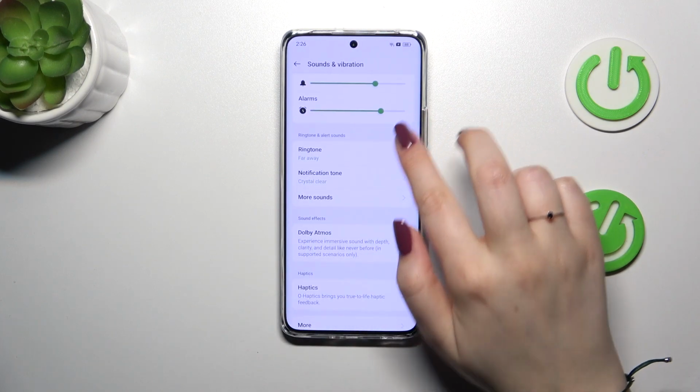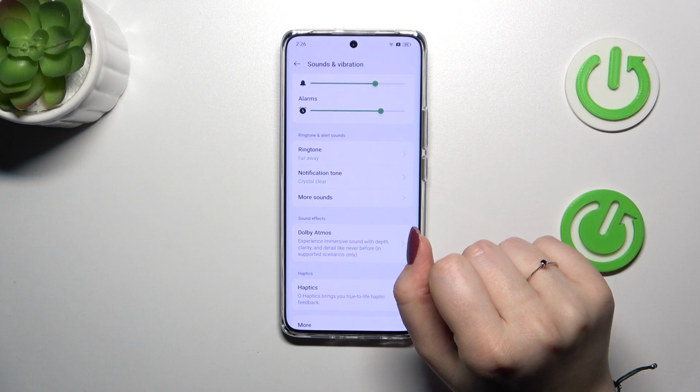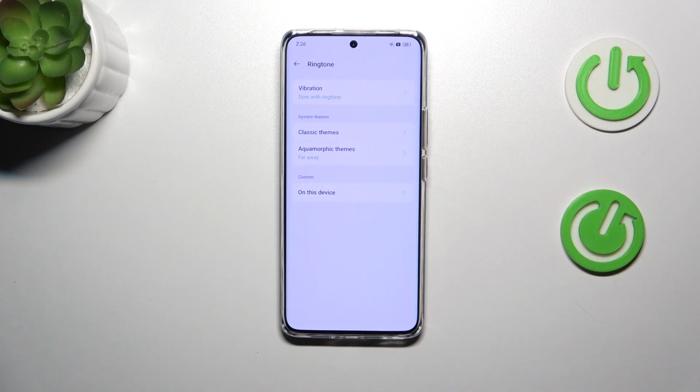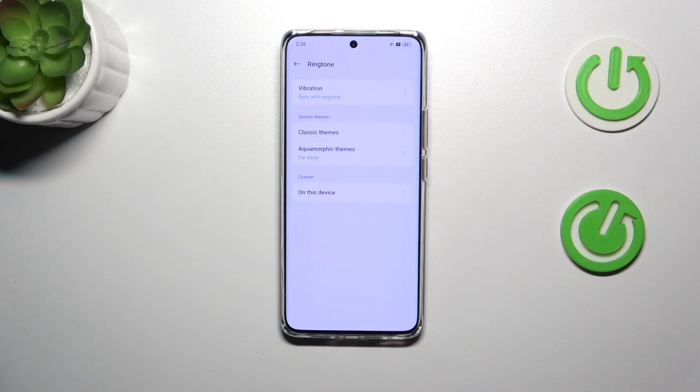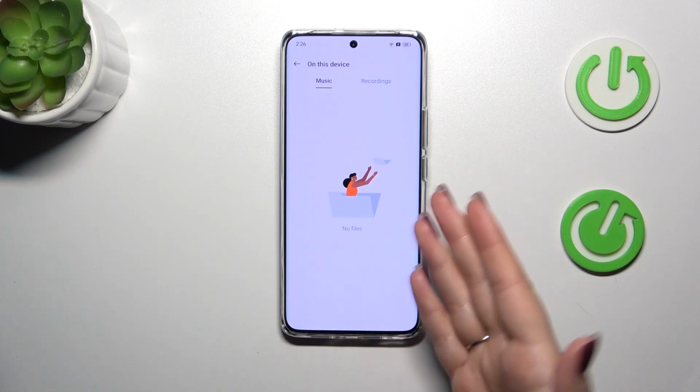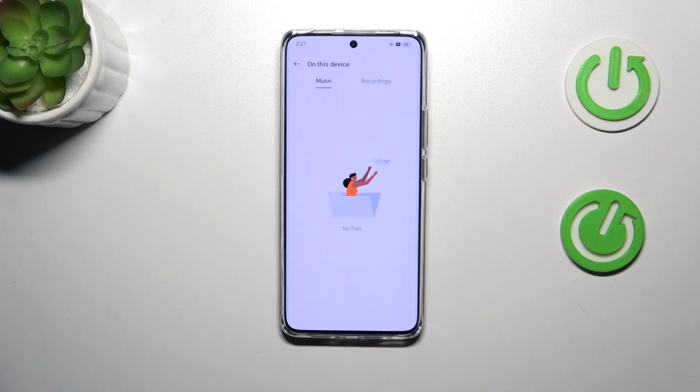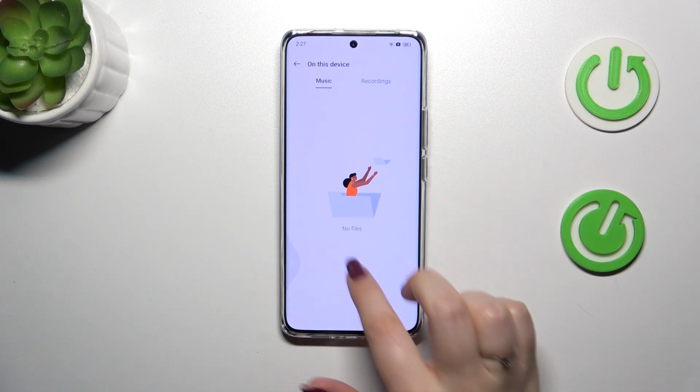Then let's scroll down again to localize this ringtone and other sounds, and let's tap on this first option. There we've got two different kind of sections where we can change the ringtone. So here we've got pre-installed options, and under it we've got this on-device option. So it means that if you've got anything downloaded for example, from the internet, it will appear right there, and you'll be able to choose it and set it as a ringtone.